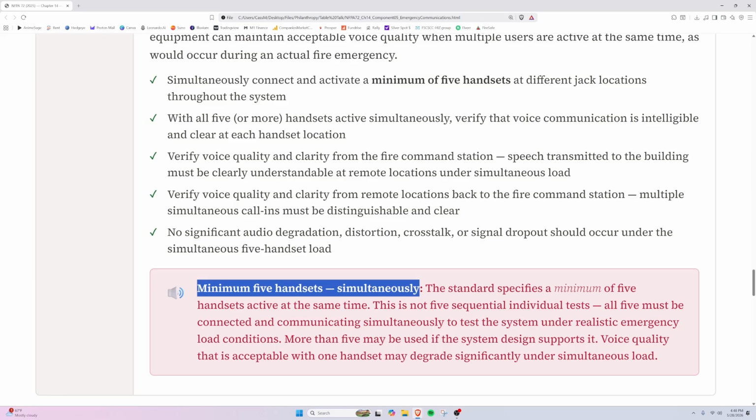But minimum 5 handsets simultaneously. The standard specifies a minimum of 5 handsets active at the same time. This is not 5 sequential individual tests. All 5 must be connected and communicating simultaneously to test the system under realistic emergency load conditions. More than 5 may be used if the system design supports it.